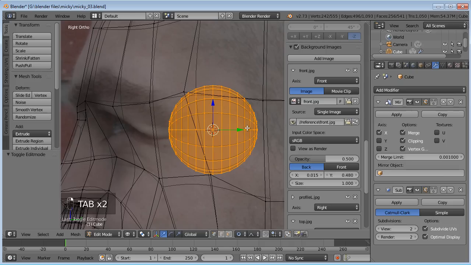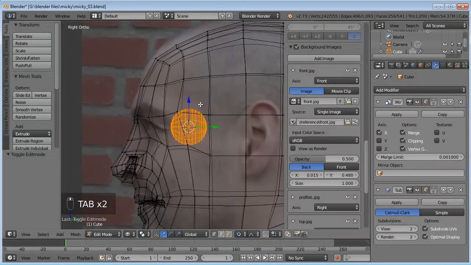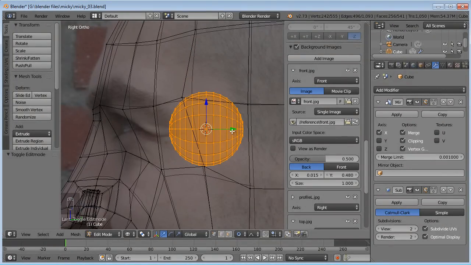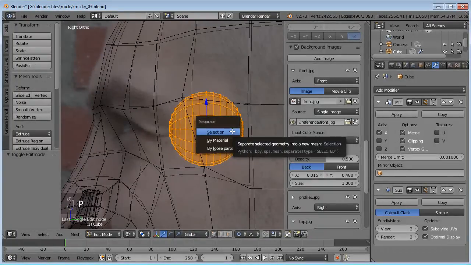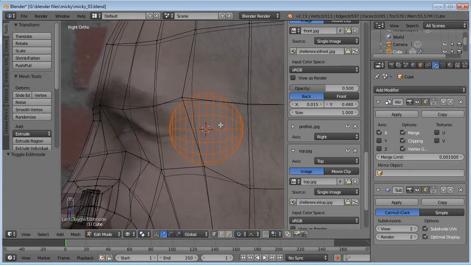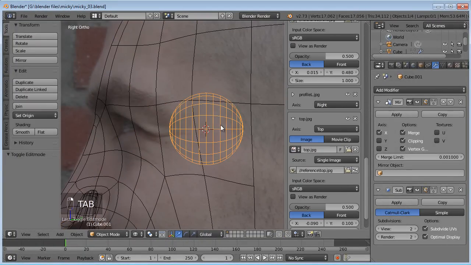Oops, actually, I did it in edit mode of the head model, so it's now part of the head model. I don't want that. I'm going to go ahead and hit P, and I'm going to separate it. So now it's separated out. Tab out of edit mode now, and I can select the eyeball.